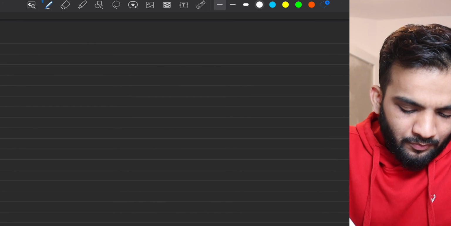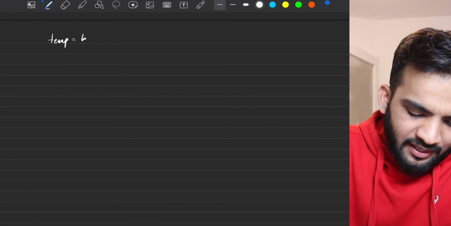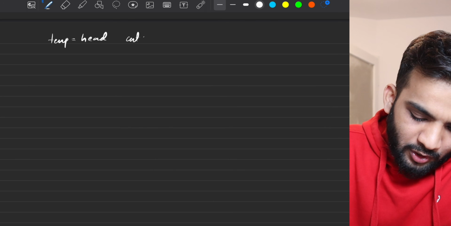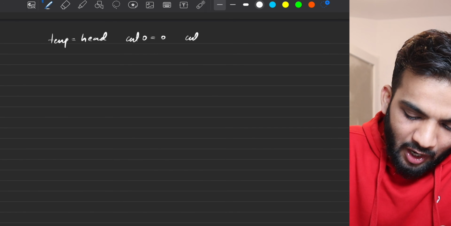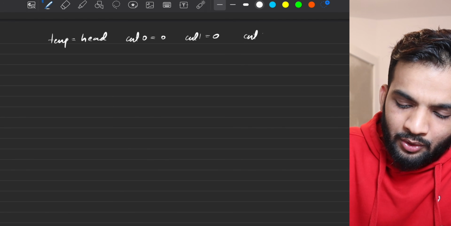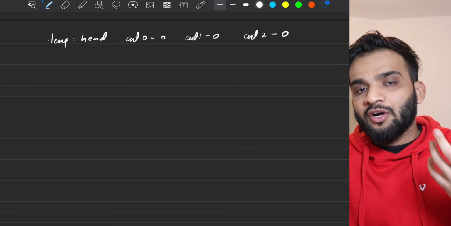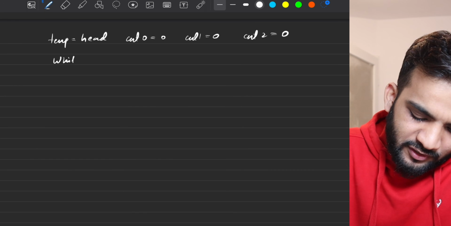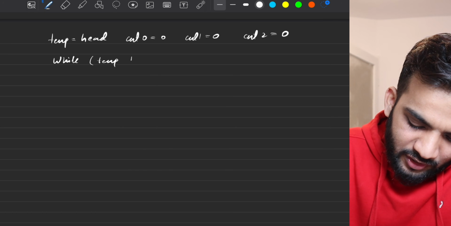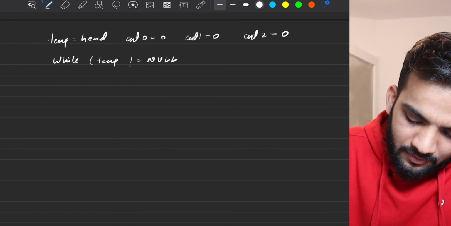So what is the first step? We have a temporary which is pointing to the head. We have counter 0 which will be counting the number of zeros. We will have a counter 1 that will be counting the number of ones. We'll have counter 2 which will be counting the number of twos. And let's quickly start the traversal. So the temporary will keep moving till it reaches the last, which is the null.